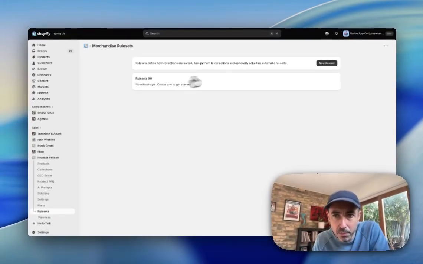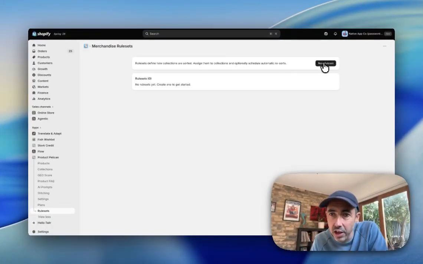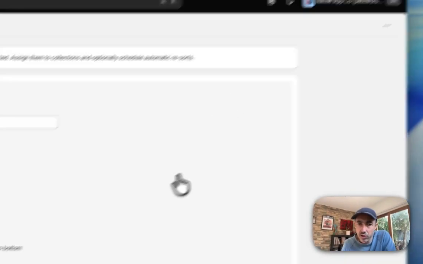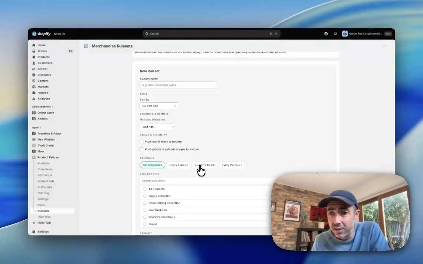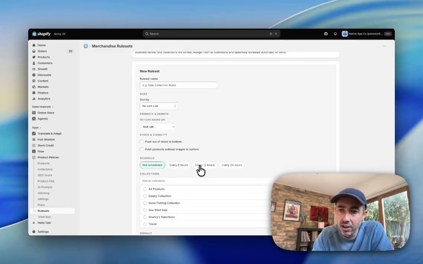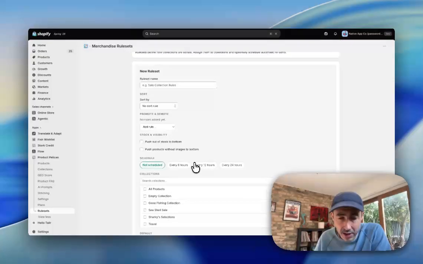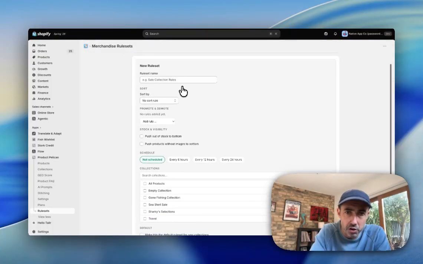So what we've built here is something called rule sets. It helps you set rules for how the Shopify collections get sorted. Once you create a rule set, it runs a cron job that will update your collections on a schedule and make sure that all the products get sorted in Shopify manually and output to customers. So there's nothing stored in third-party databases or server-side rendering or anything like that. You can see here, we'll just go create a new rule set.